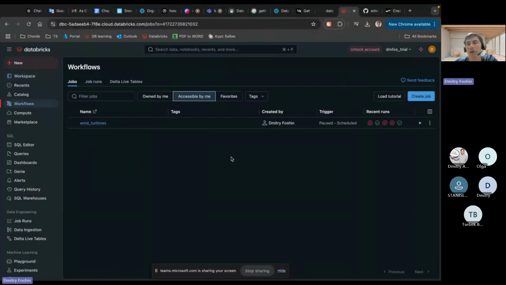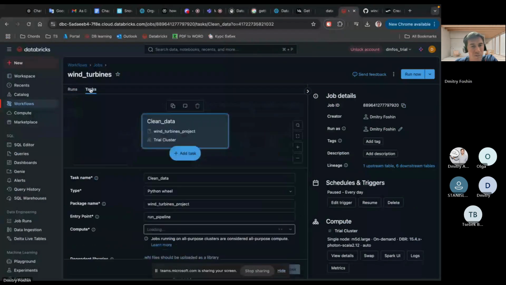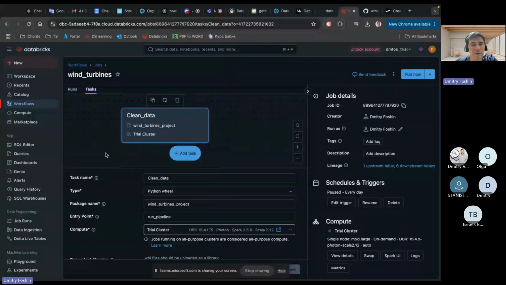And in workflows, we can create a new job, which will be run on the cluster. So this is the job I've created. In the tasks, we can create the tasks. And this job contains just one task, which will run the entry point.